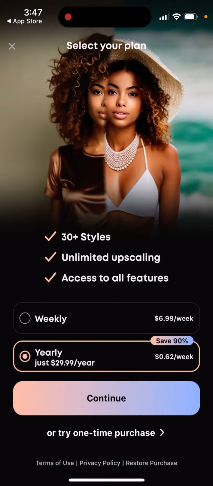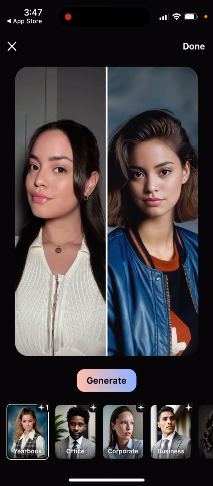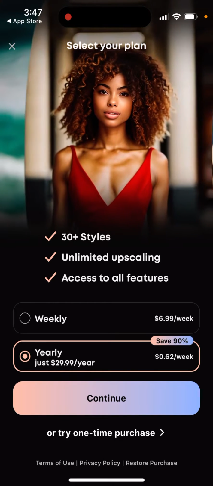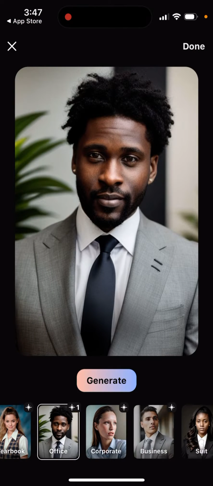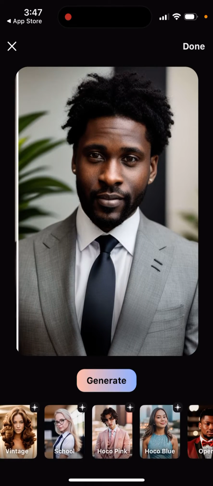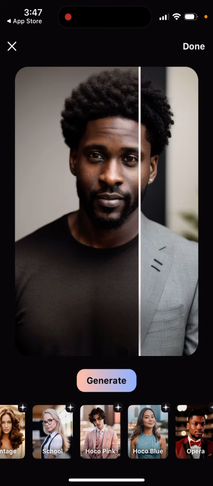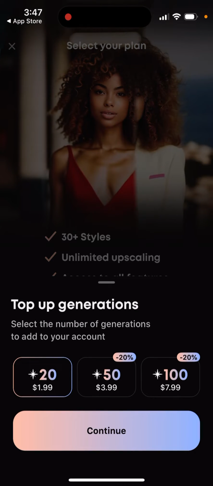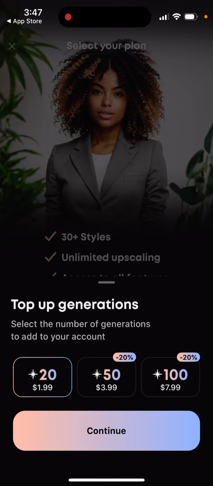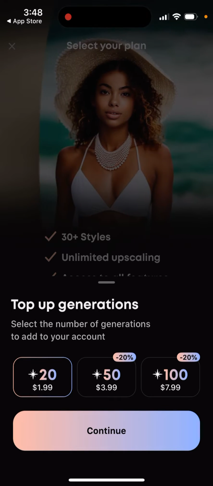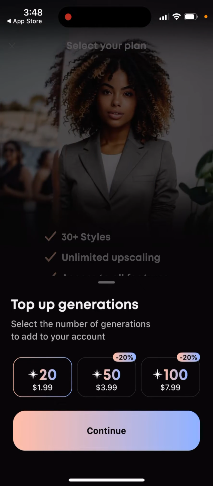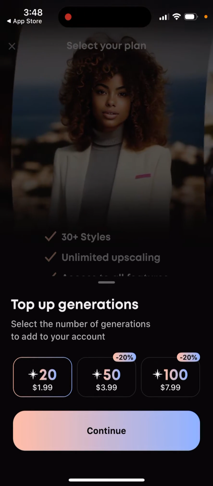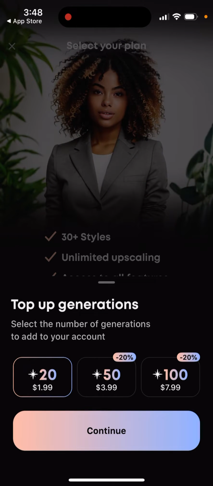So yeah, that's basically what it is. And then you also have office, corporate. So for example, if you want to brush up your photo and generate some kind of photo for your LinkedIn profile, for your CV maybe, that's where you can use this app. And it's cool that they offer not just 50 or 100 pics, which is more expensive, but also 20 images for like $2. So yeah, that's basically the idea. And then you'll be able to generate.